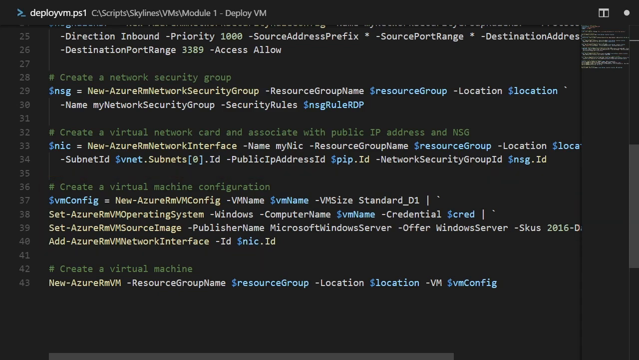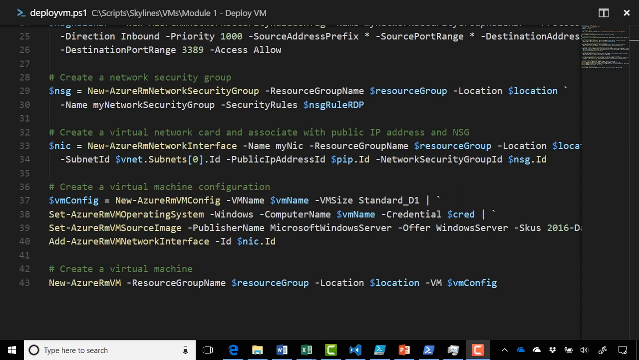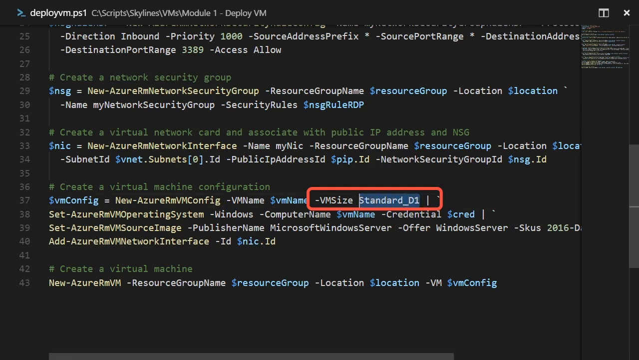So here we have $VMConfig equals New-AzureRmVMConfig, our VM name that we specified in the beginning, and the VM size. In this case, you can see in the script we have Standard_D1, and I actually know that's not a valid instance type for that region. So I'm actually going to change that to a Standard_B2s instead. And I'll go through, at the end of this, a PowerShell script you can use if you want to know what SKUs are available in your region. There is a command you can use to check that.